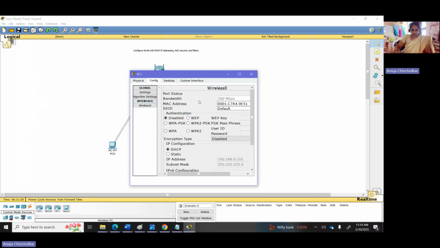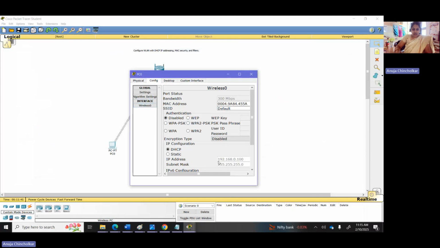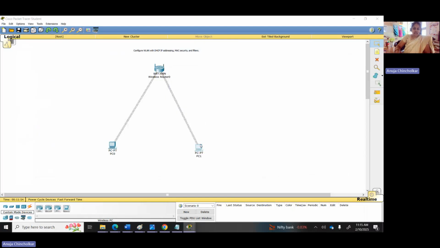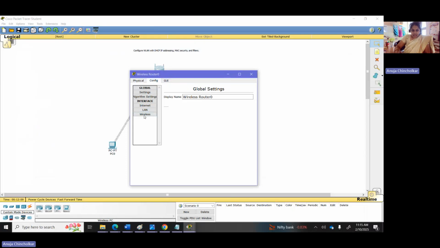but in wireless you are able to see this DHCP IP configuration given here. So what is the IP address for this PC? Go to wireless: 192.168.0.101, and the IP address for this PC is 192.168.0.100. It means for this PC the host ID is 100, for the second PC the host ID is 101, and for the gateway it is .0.1.